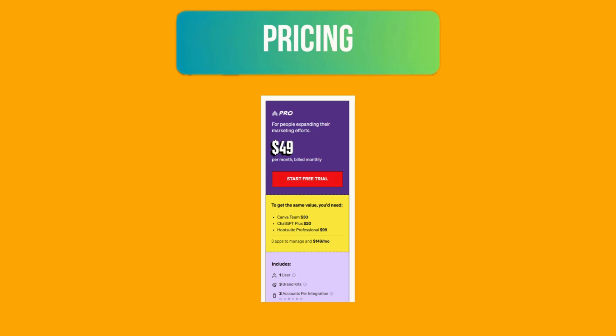The pro plan is at $49 per month, and this plan is for those expanding their marketing efforts with more features and unlimited words. The team plan is at $79 per month, offering more users and brand kits. The agency plan comes at $200 per month, and this is for agencies managing multiple brands.